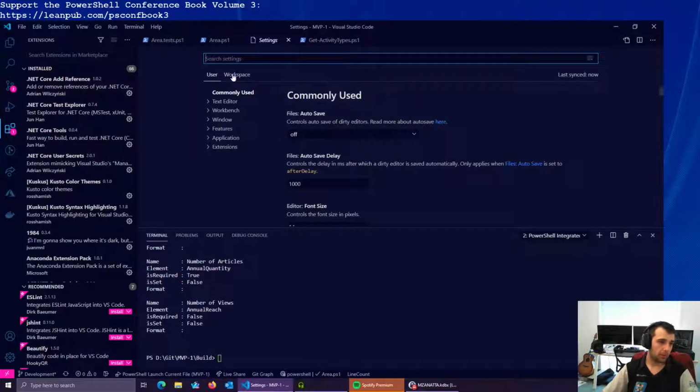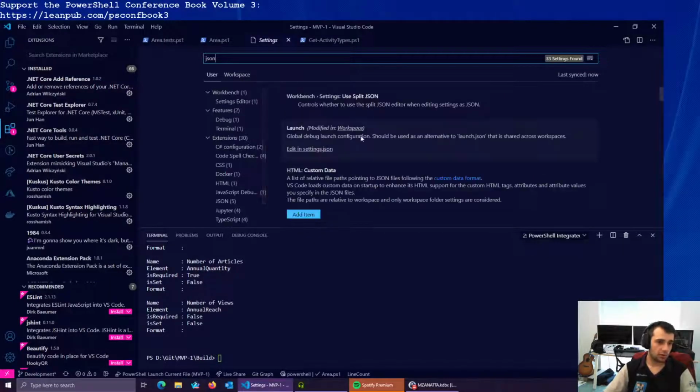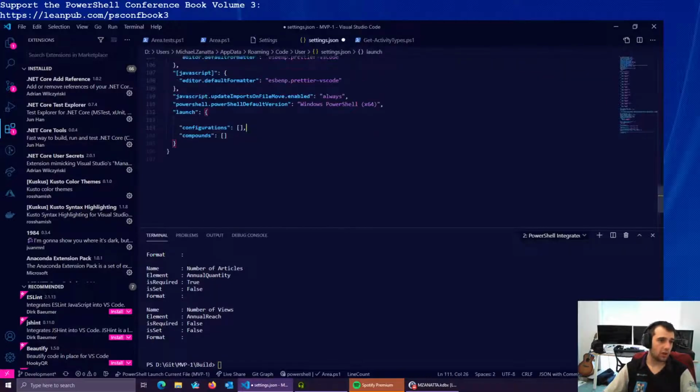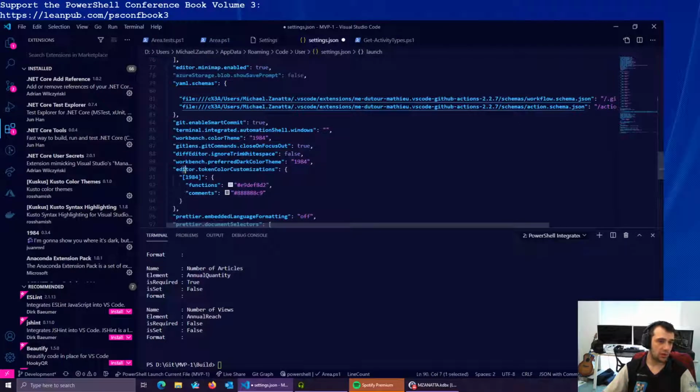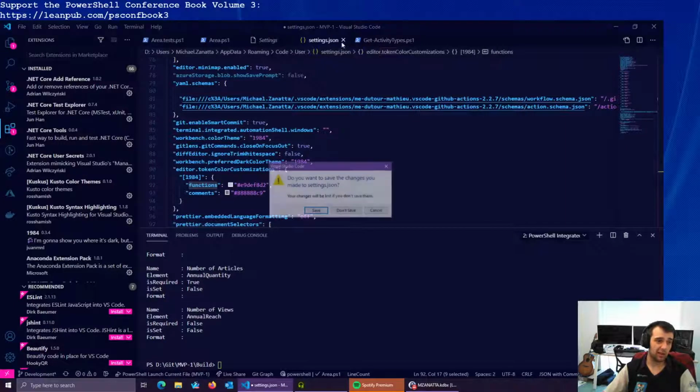And then what I've done, I'm just going to jump over, just need to go and have a look at the settings JSON. And then what I've done is, where is it? So under the customizations here, I then basically made the functions white and then the comments gray. It doesn't do that by default, so I've kind of just tweaked that, and that's basically it.